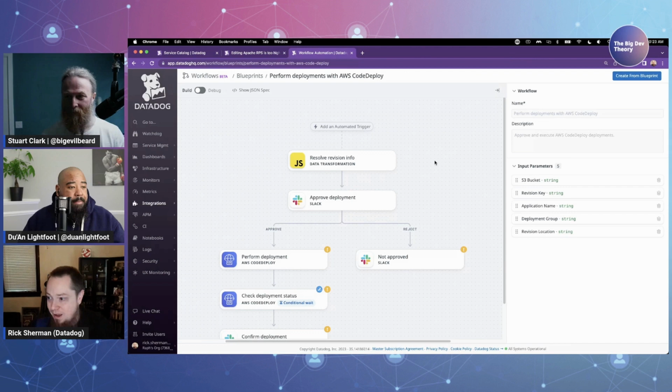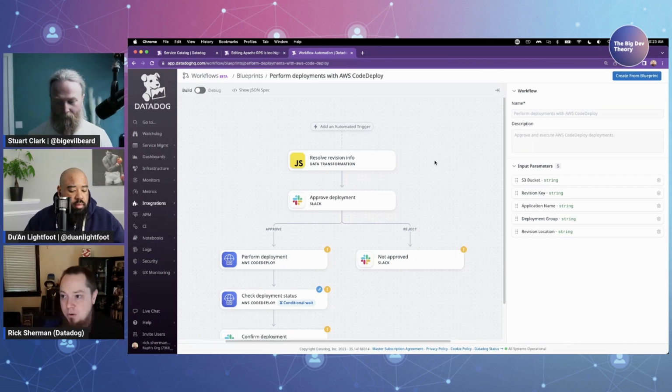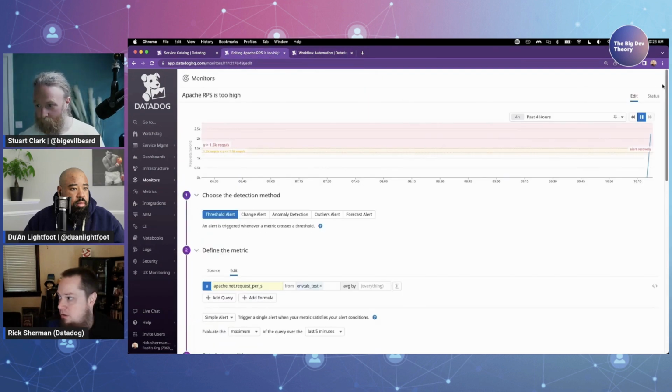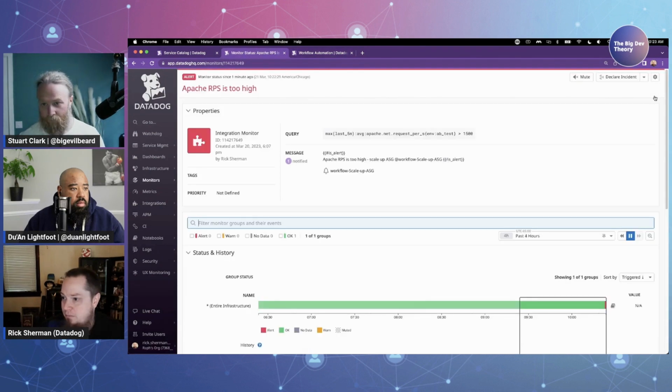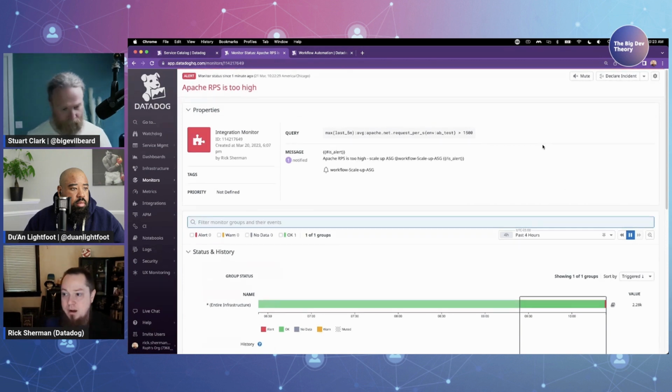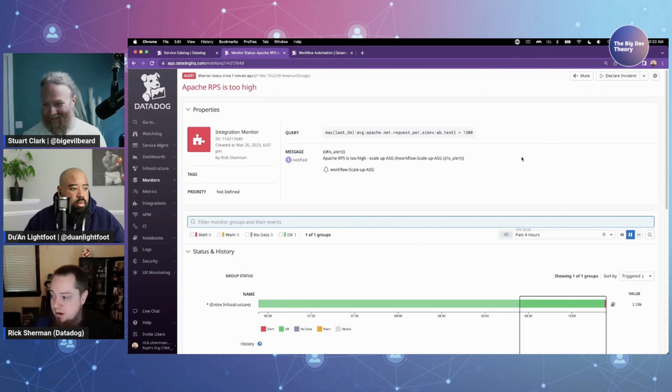So I like to take a starting point and build out my workflows. And so I'm going to go back here just to take a look to see if my monitor has triggered. So my monitor did kick off, by the way, right? So this monitor kicked off.